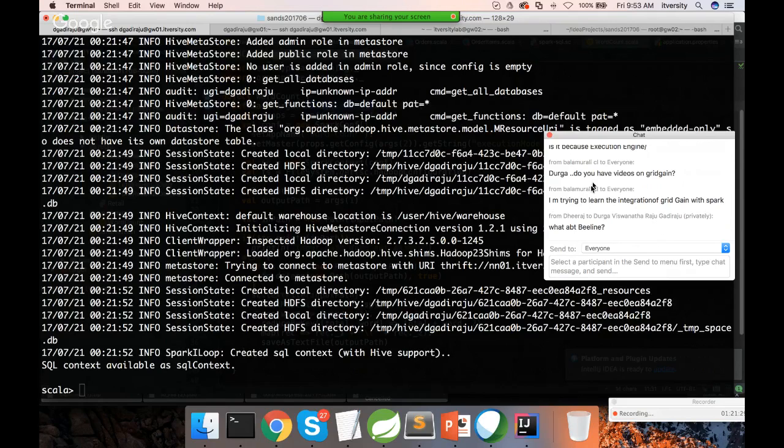Okay, these are out of context questions about GridGain. I am not sure about GridGain. I never heard about it. And Beeline, I will talk about Beeline a bit later. Beeline is a bit out of context, but it is still relevant. So we'll take that question a bit later.